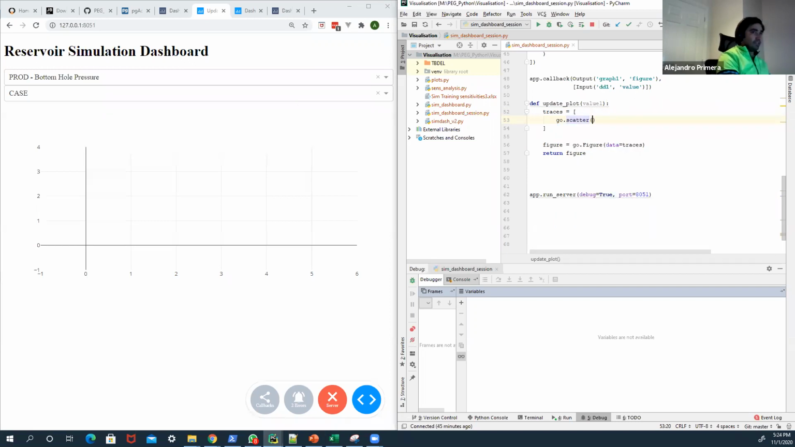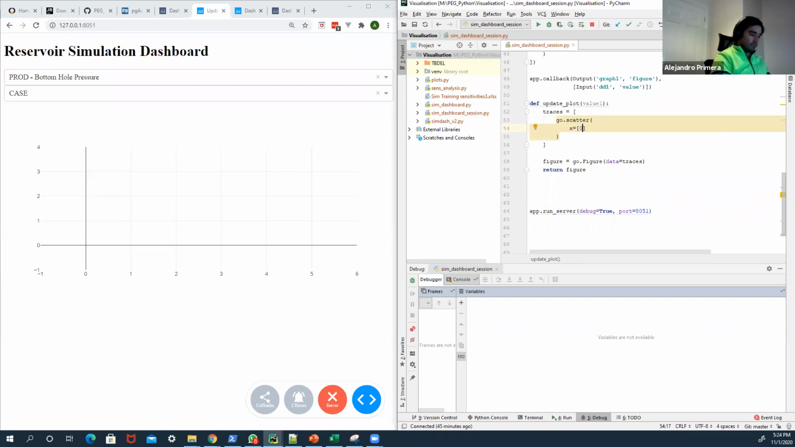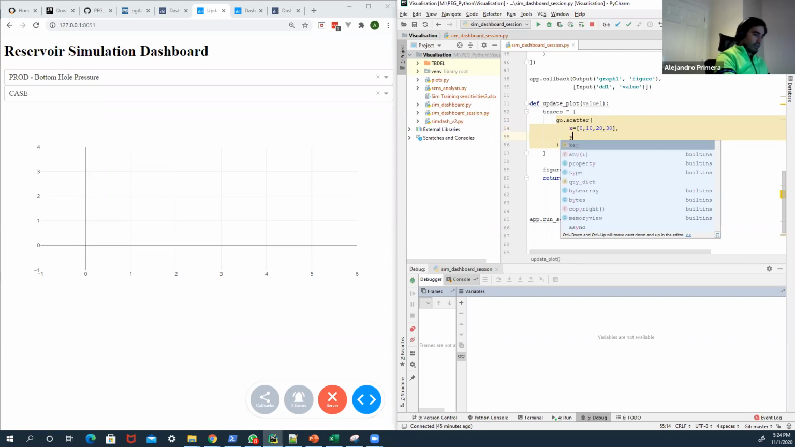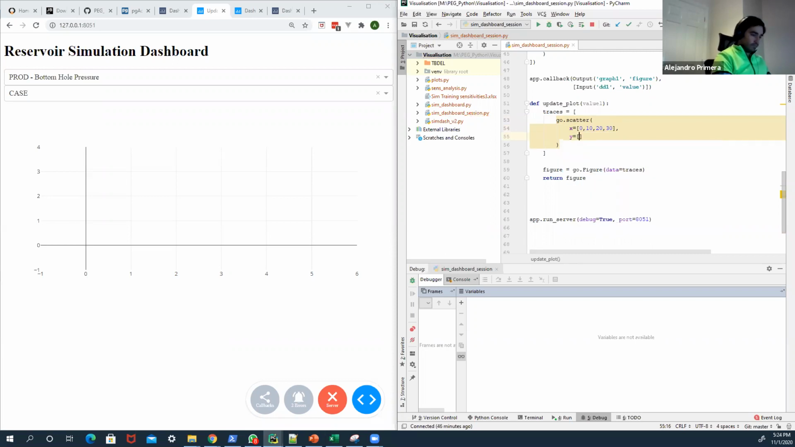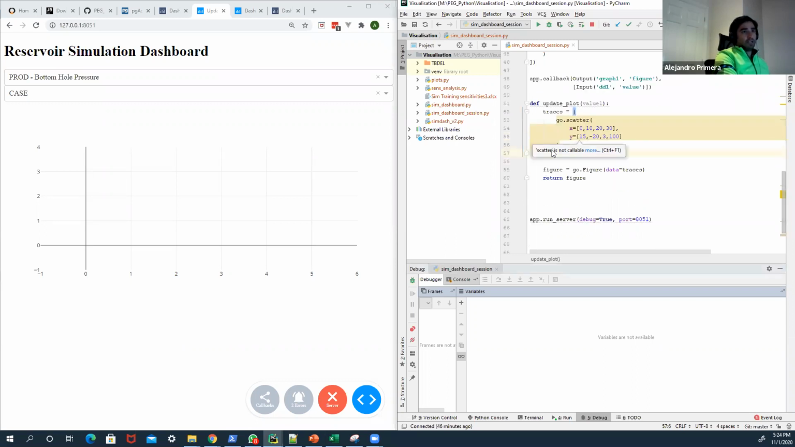and in the scatter, I can define x, and I'm going to put my x: 0, 10, 20, 30, and my y is 15, minus 20, 3, and 100. Just random numbers for the time being. So I included a trace, with only one plot in x and y.